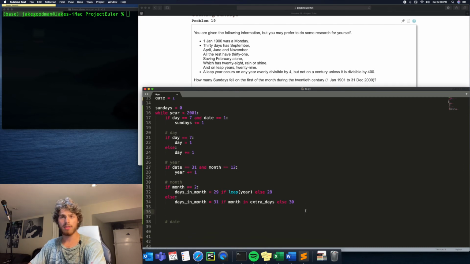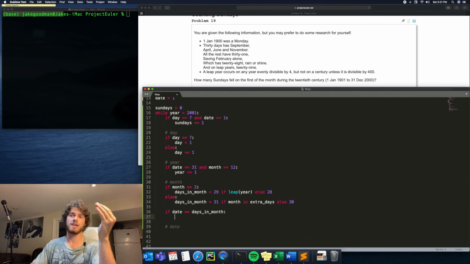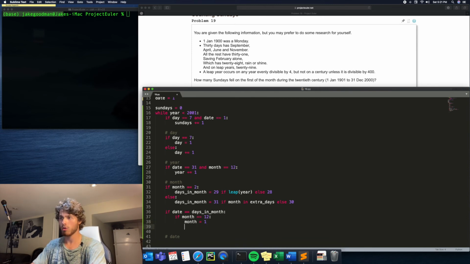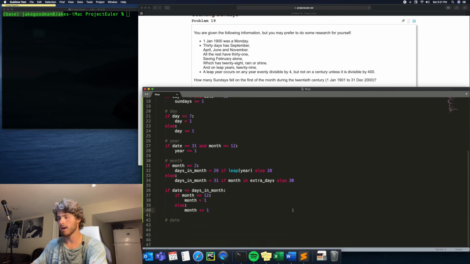Now we only update month if it's the last day of the month. So if date equals days in month, then we have to update month. Month will increment by 1 if it's any month besides December. So if month equals December, 12, then we reset it back to January or 1. Else month increments by 1. Okay, and the date, we can use this if statement for that, because if it's the last day of the month, then we reset date back to 1. And otherwise, if it's not the last day of the month, we just increment it by 1.